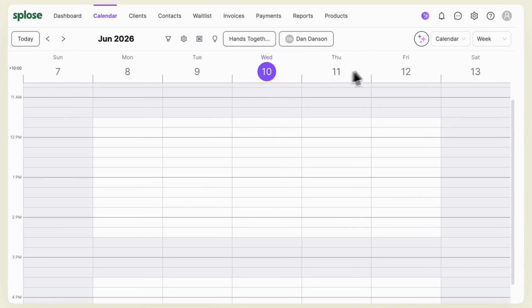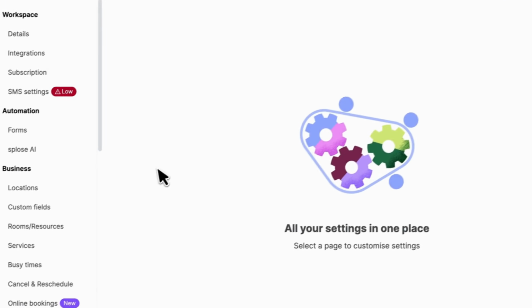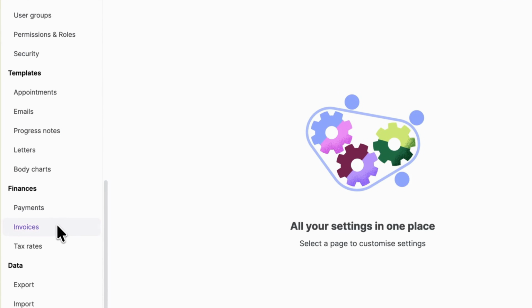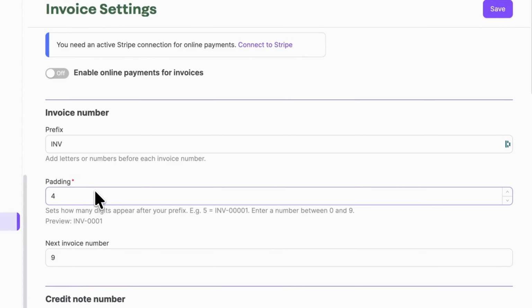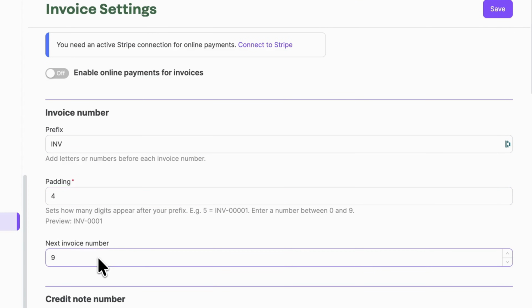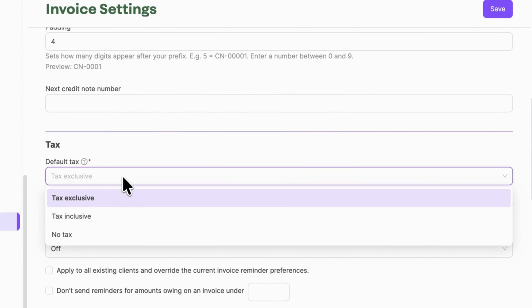to send an invoice. Go to Settings, then under Finances, go to Invoices. This is where you configure your invoice prefix, padding to determine how many digits appear after the prefix, and set the next invoice number. You can also set the default tax to be applied to each invoice.